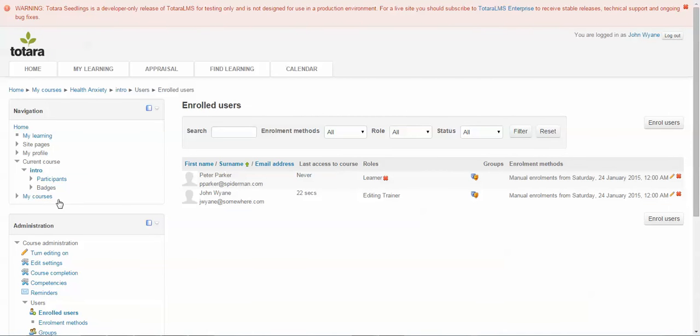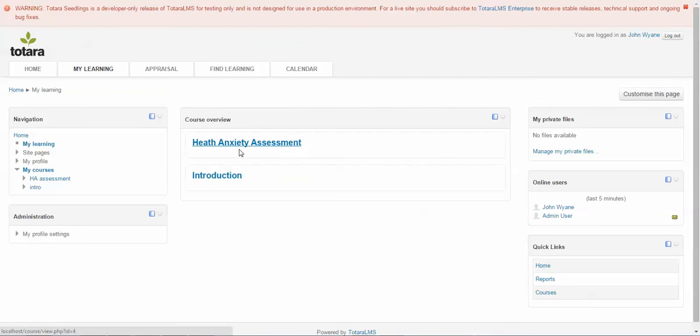I only want to load Peter Parker into this course, and I'm not going to go back and do health anxiety yet, because if I do that, Peter Parker would see both health anxiety and induction and could complete these in any order he wants. To control his order, I have to only assign induction right now. So now that I've assigned him to induction, I can log out and I can log in as Peter Parker.